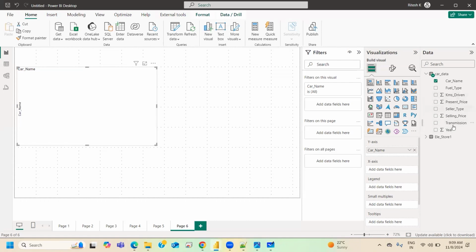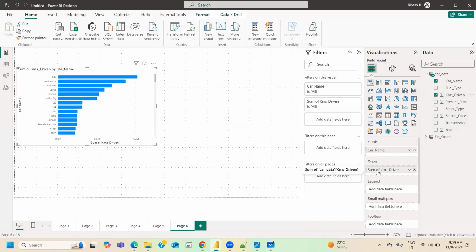But if I take kilometers driven, it is summing up that value. For which car, how many kilometers it drove. So whenever you take any categorical or any numerical data also, x-axis will sum up or count. It will do a numerical calculation. Whereas y-axis will retain its behavior. If you take numeric, it will be numeric. If you take string, it will be string.